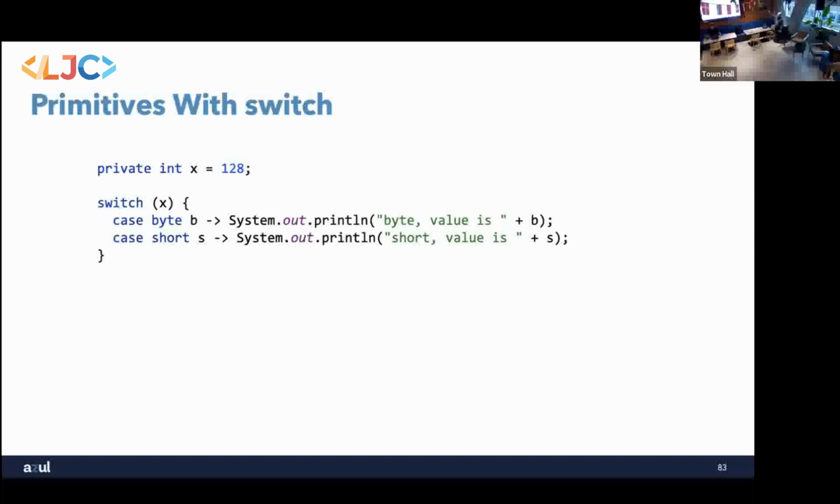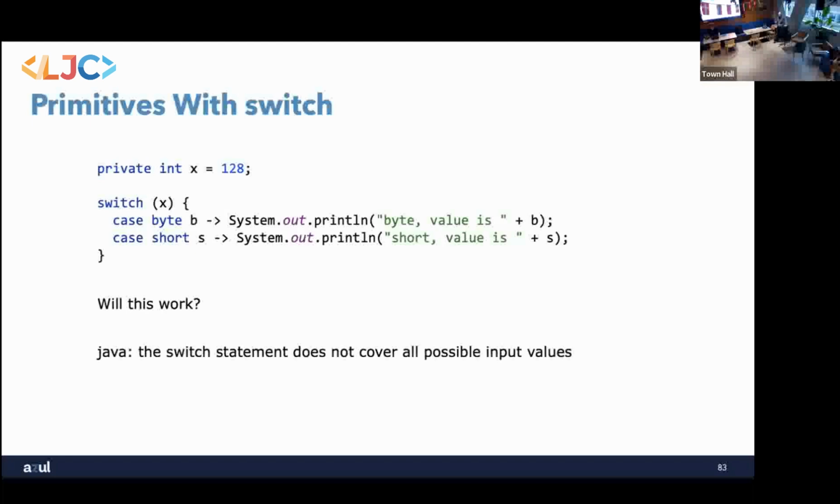Okay, int x equals 128. Now we're going to do byte or short. So we've got an int, and we're going to match against byte or short. Will this work? Why will it not work? Very good. Doesn't cover all possible types, so it's not complete.